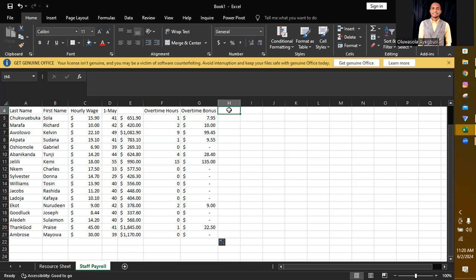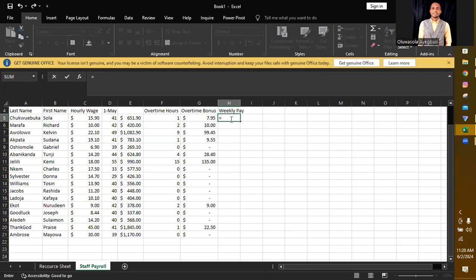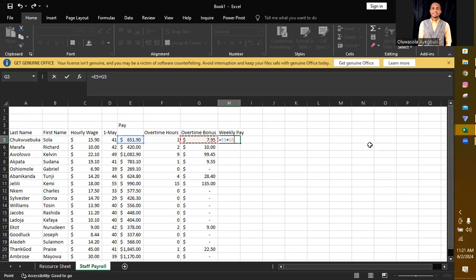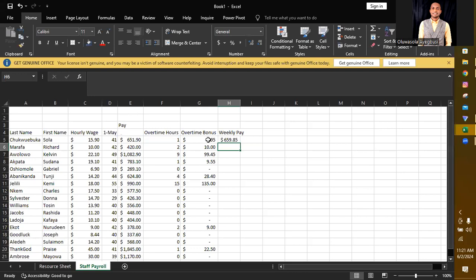So how about the pay? The pay, let's say weekly pay. The pay for that week will be the normal pay, which is this, plus the overtime bonus. Don't forget, the normal pay plus the overtime bonus. And that gives you this. So you can stretch it down.